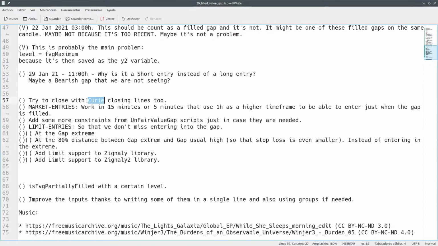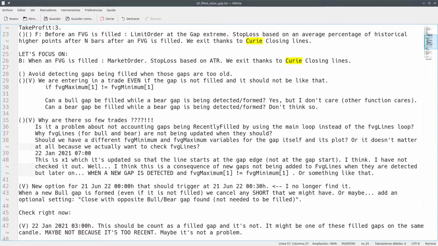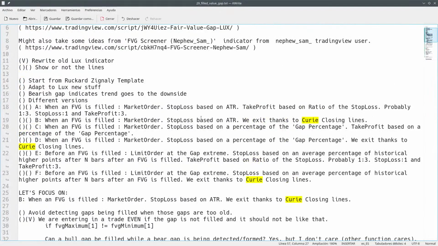and we will try to use the other stuff. Where the hell is this? A stop loss based on ATR, closing with closing lines ratio. We have already tried this. Market order. So a stop loss based on a percentage of the gap percentage. That's something that we need to implement. So maybe that is going to be the B ladder. I'm not sure if this is going to be a good thing or not. And then you've got the limit order, which might be another ladder.